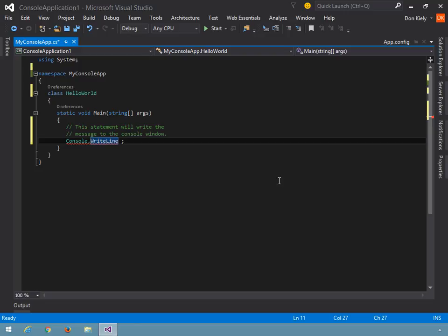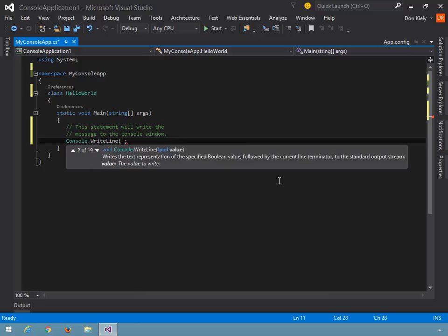Okay, and then the next thing that happens is I'll type the opening parentheses, and WriteLine is what's called an overloaded method. There's 19 different versions of the WriteLine method that take different parameters. Okay, so in this case, I can hit the down arrow and a Boolean. No, I don't want a Boolean because I want to display a string.